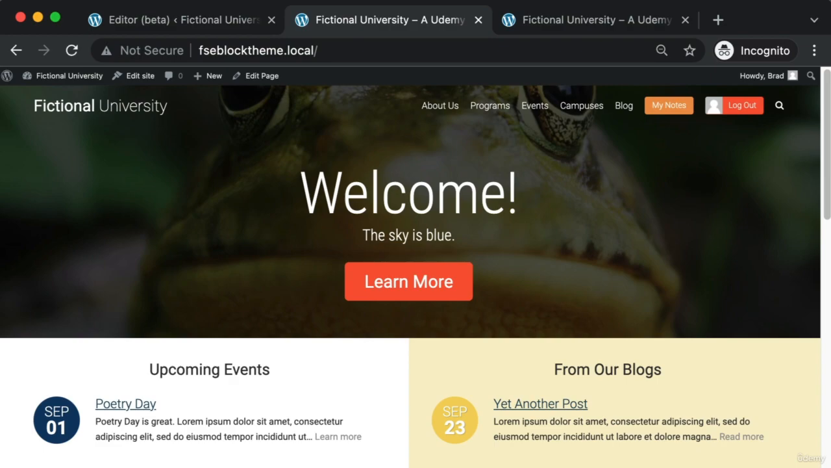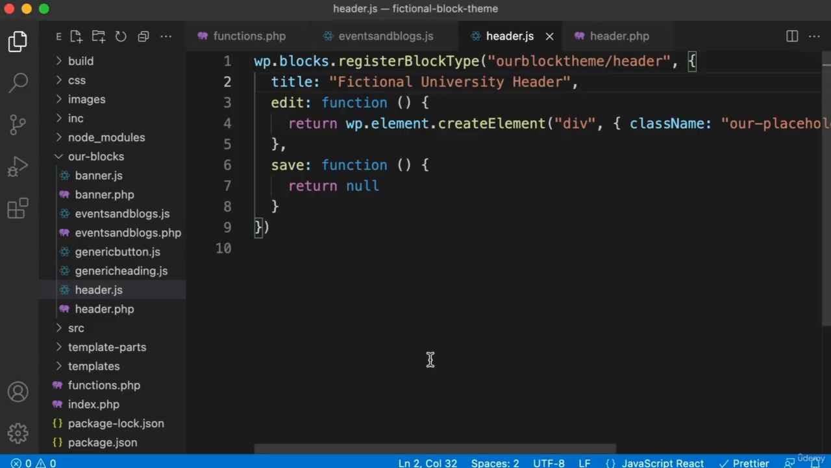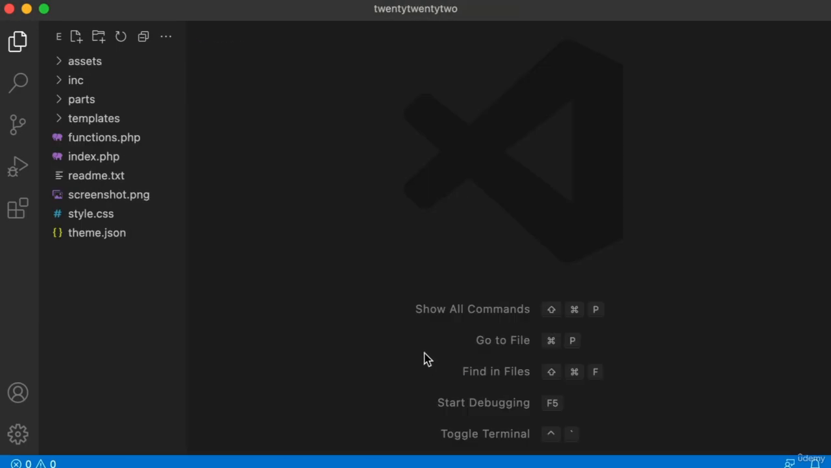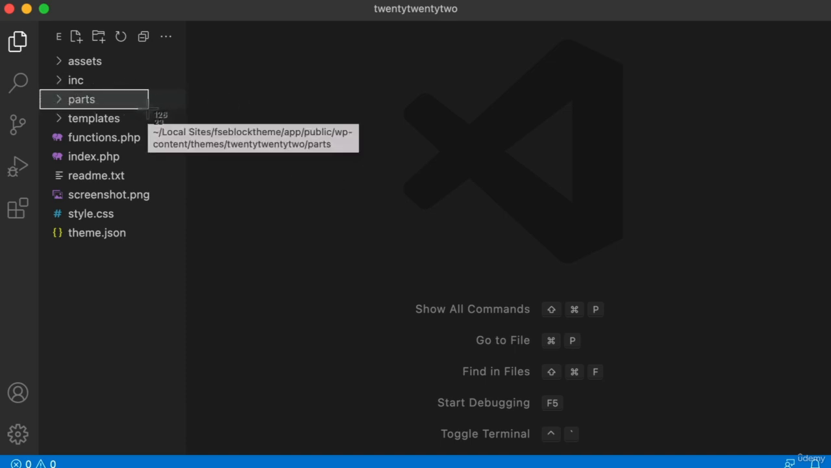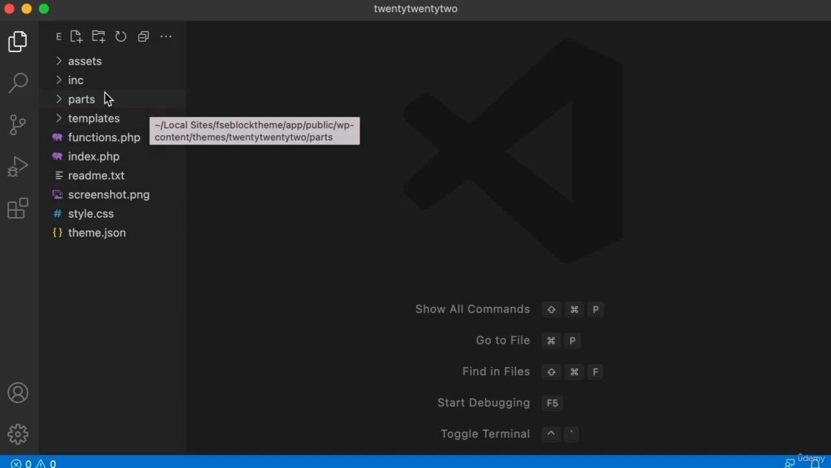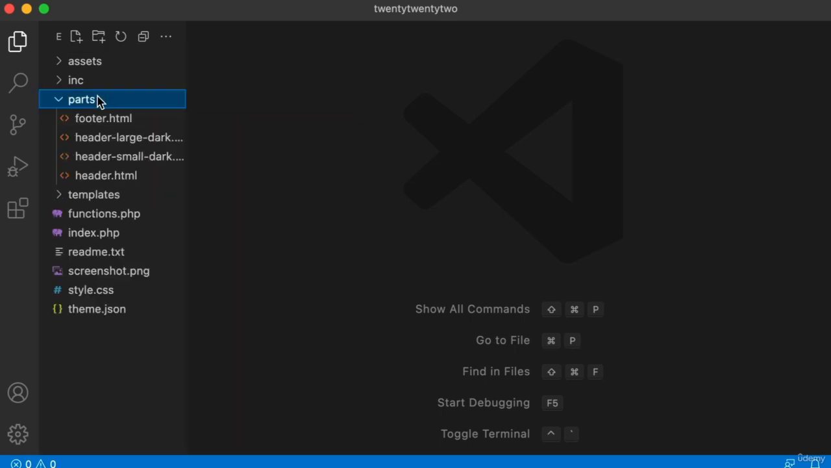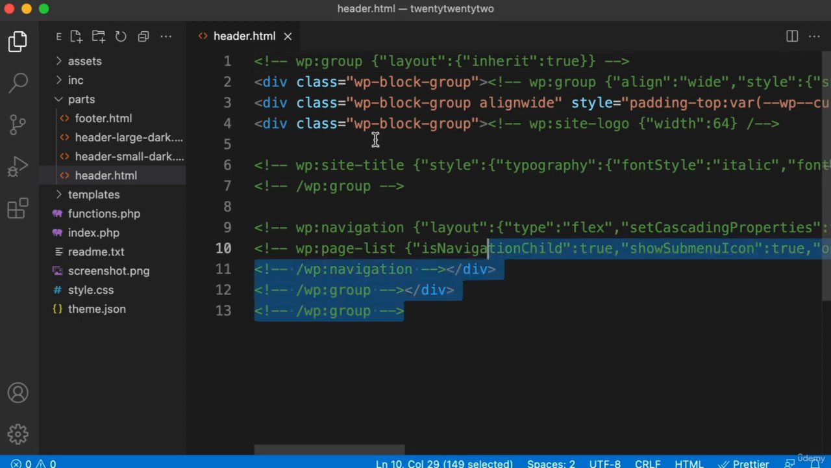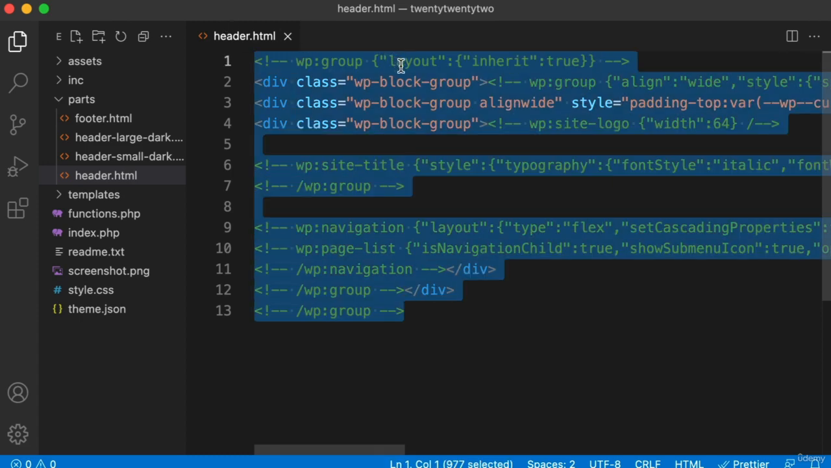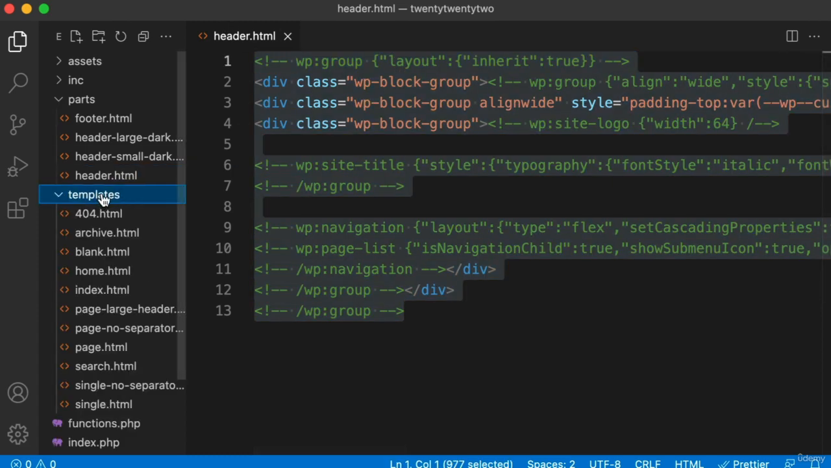So let me show you something. If you open up the 2022 default theme, here it is. I just want you to be aware that you can have a folder in your theme called parts. So inside of the 2022 theme, you'll see that in that folder, they have, for example, header.html and footer.html. Let's look at header. There's nothing new here. This is literally the exact same thing that you would find in a template file, right?